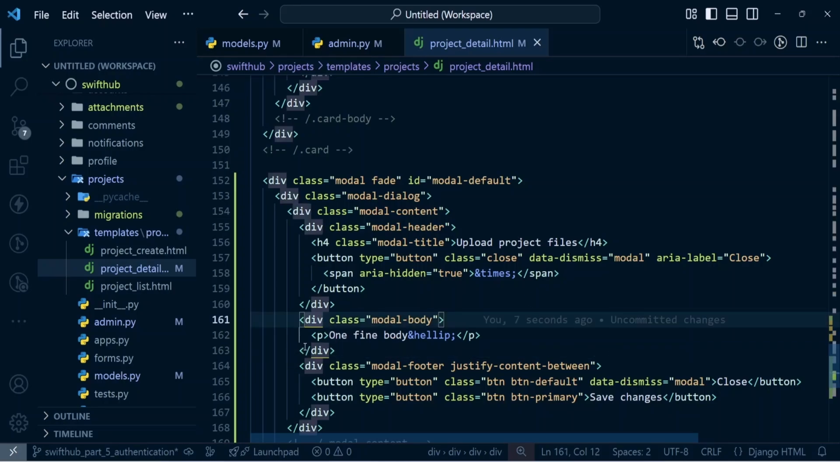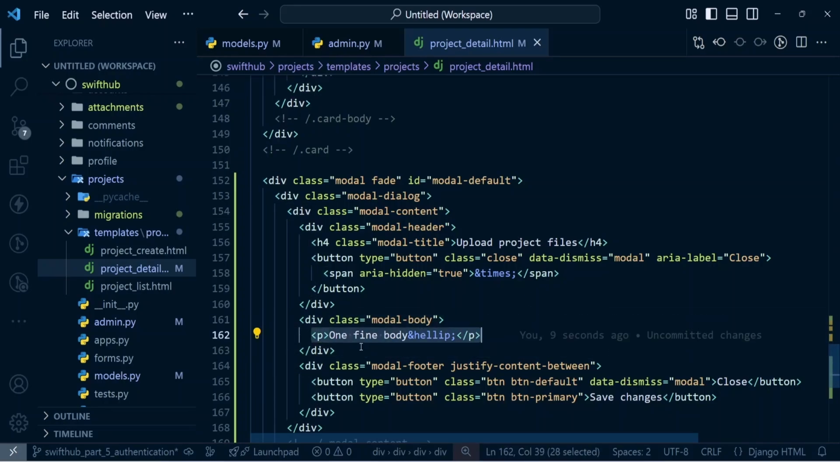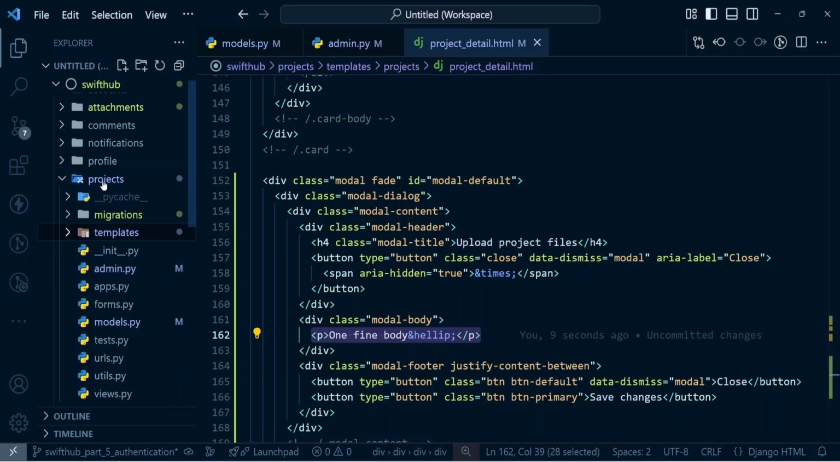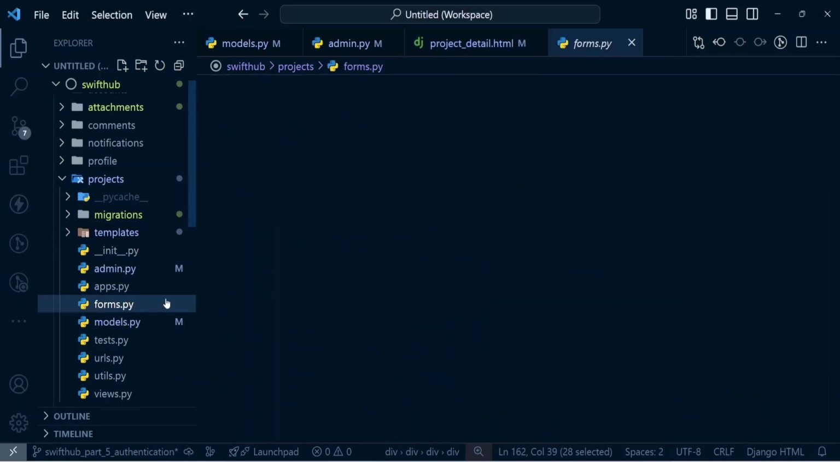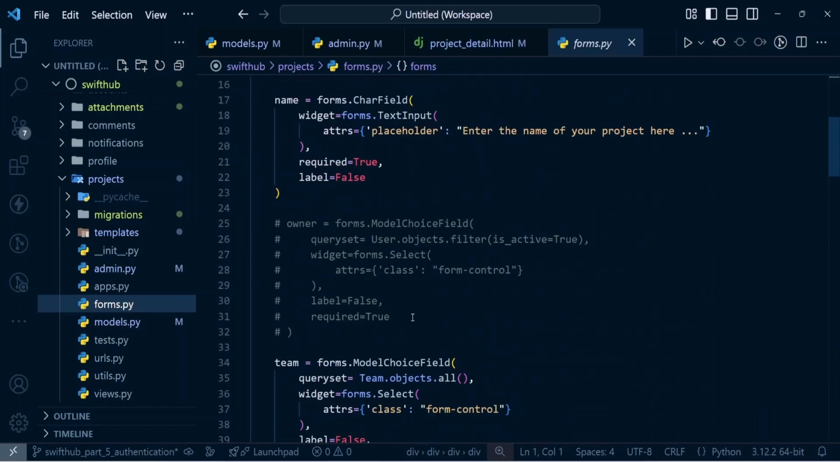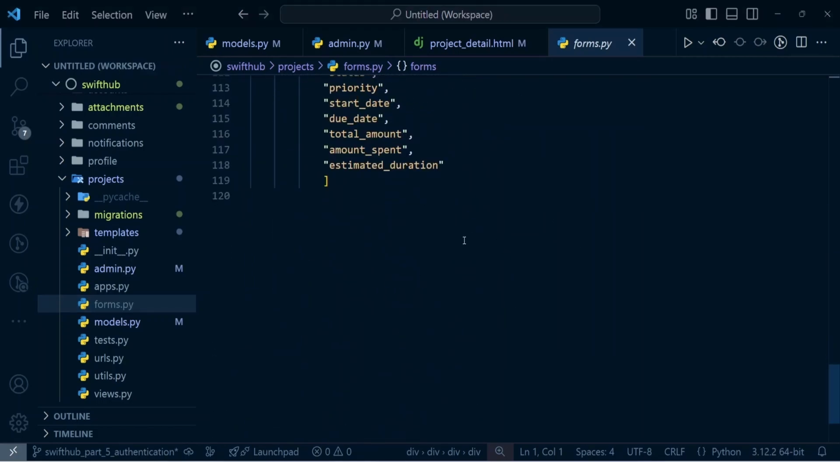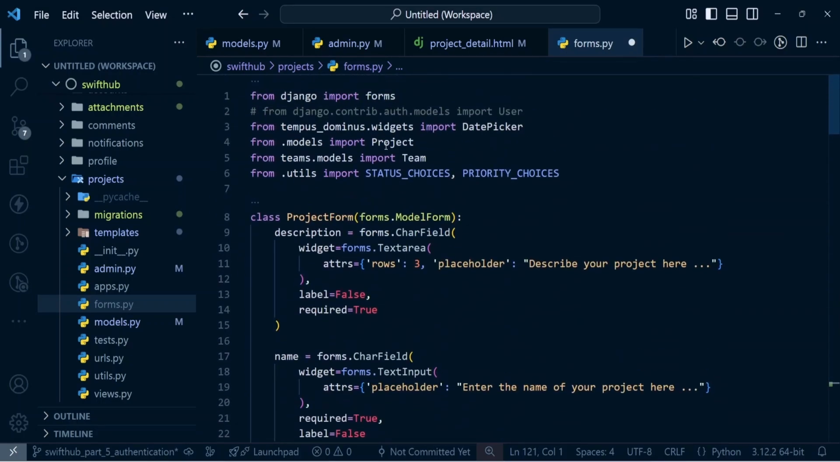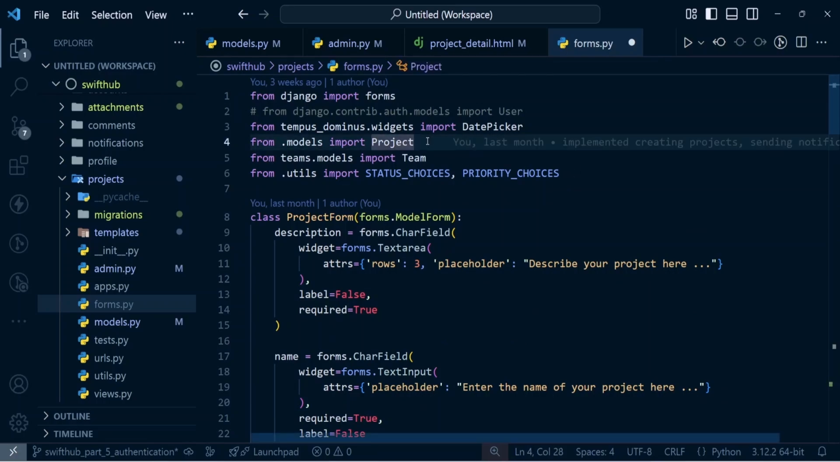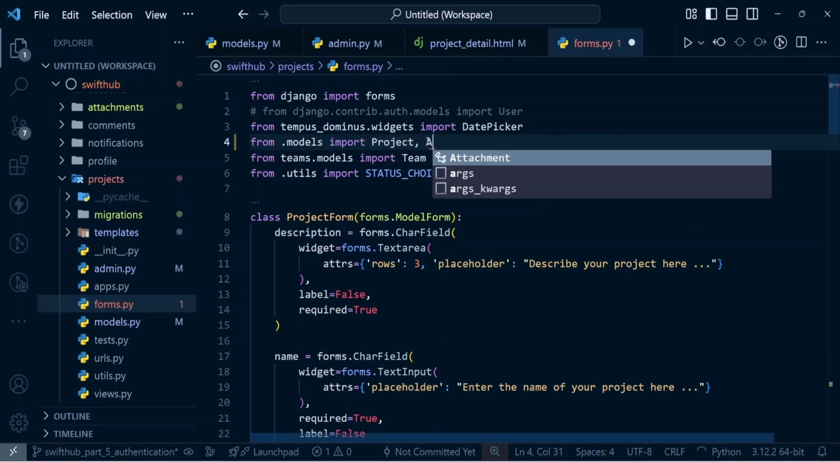But then if you take a look at the model body here, we don't have anything. We only have one fine body. That is what it says over here. So we're going to have to create a form. So I'm just going to go into the forms.py inside our project, and then we're going to scroll to the very bottom over here. Now we need to create a form. So first, we need to import our attachment model. So I'm gonna come here and then do from .models import, bring a comma, and then do Attachment like this.